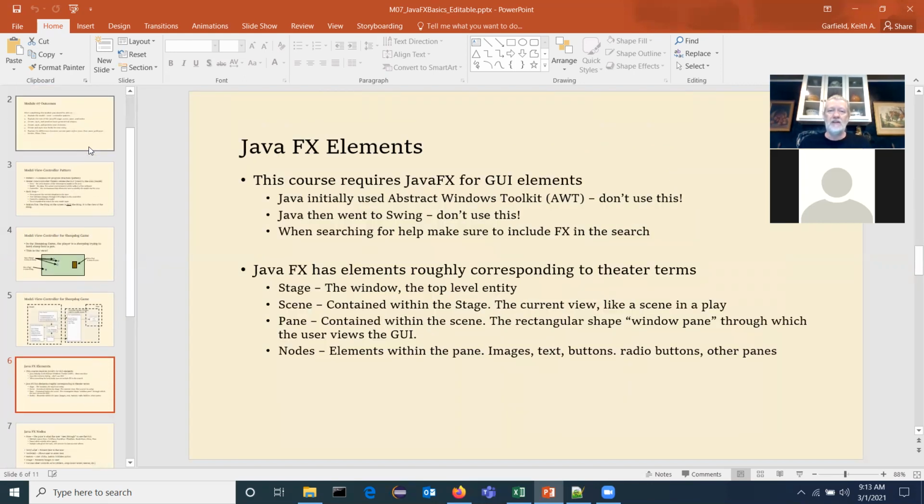Okay, JavaFX. So we have to use JavaFX. Remember when Java first came out, they used AWT, Abstract Windows Toolkit. Nobody liked it. Then they went to Java Swing. Most people didn't like it. And so now they're at JavaFX. It's been around for a while now, since Java 8, and I think we're up to Java 11 now. And so far, it seems okay. I like it. I think it's a pretty good thing.